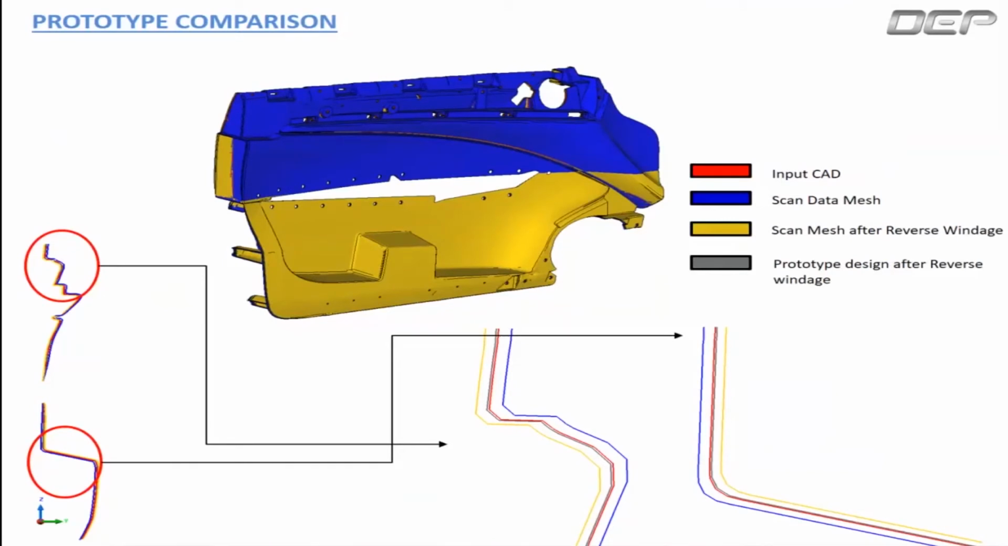MeshWorks compensated the warpage and did a reverse warpage on the scan mesh. That's the yellow line. And MeshWorks generated the CAD for this part, which was further used for die face correction. And then the part, when it was manufactured, which is in the gray color, is much closer to the nominal CAD. So this will give you a clear idea of how our process works.